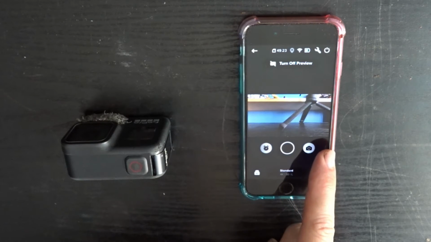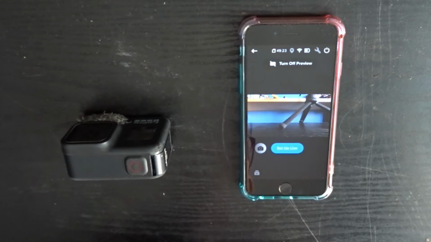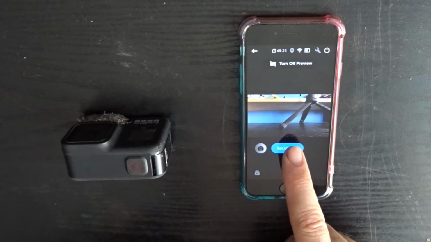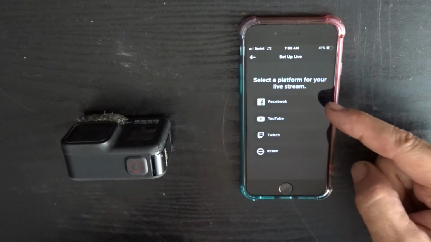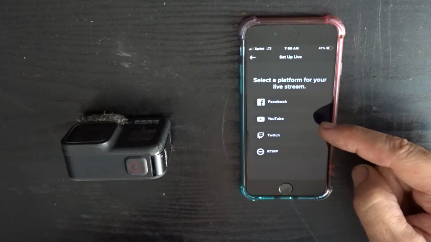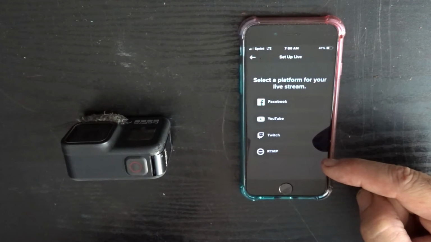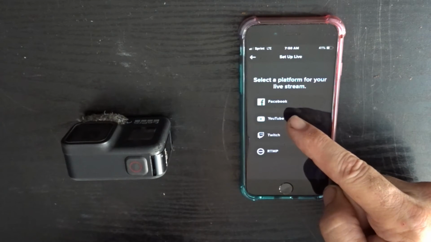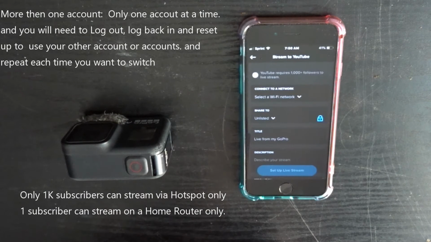On this particular area with the latest firmware, setup live, we simply click the badge. We choose the platform of Facebook, YouTube, Twitch, or RTMP to any site. We're going to do YouTube. If you have more than one account, you, the user, need to pay attention to which account you are setting up to.